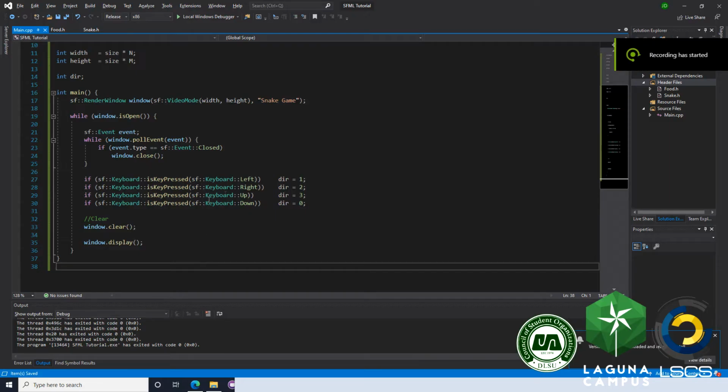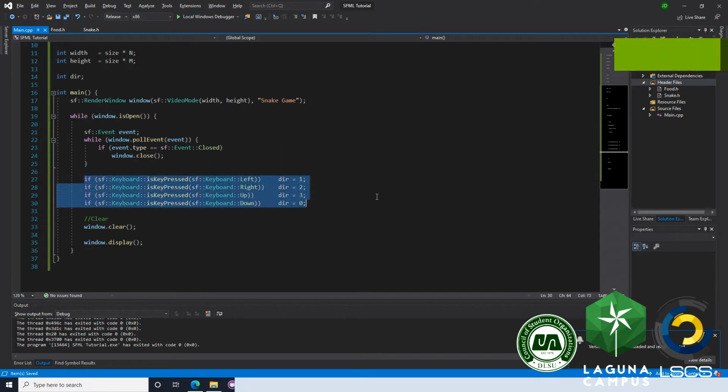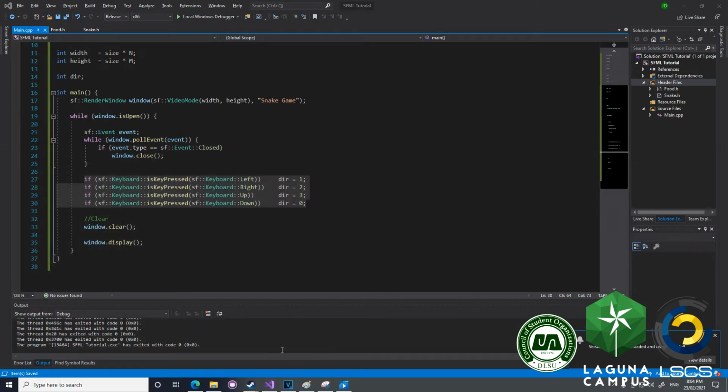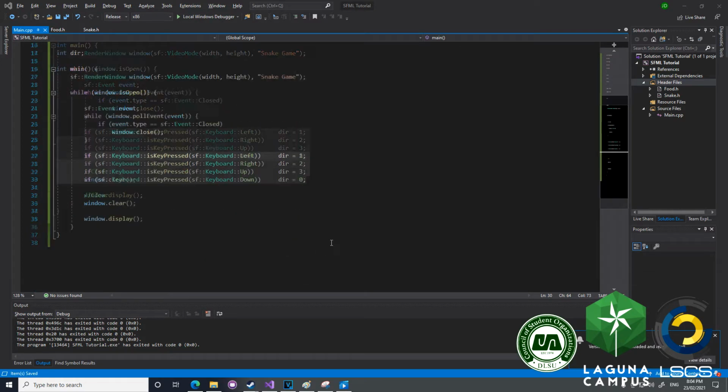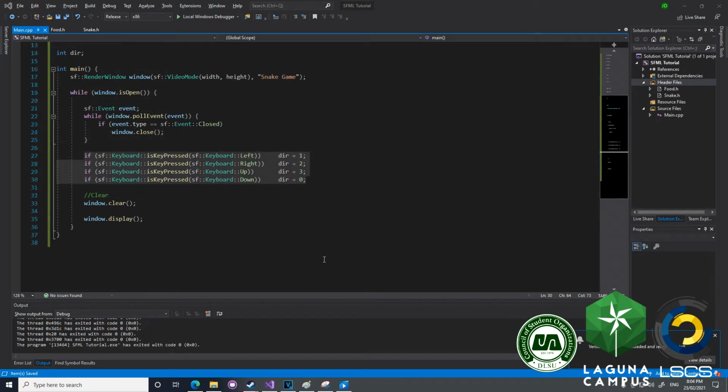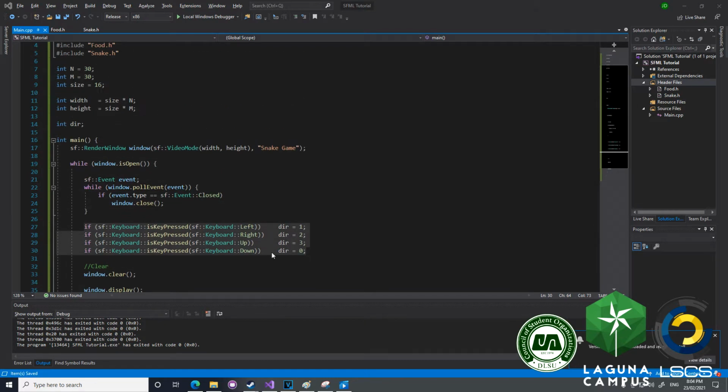Okay, so the next thing that we need to do after taking the input from the user is actually using this input to move the snake. Now, how do we move the snake? This is going to be a little bit tricky. In this program, how we're going to move the snake is going to be placed into a function that we're going to call tick. So for each tick, the snake moves.